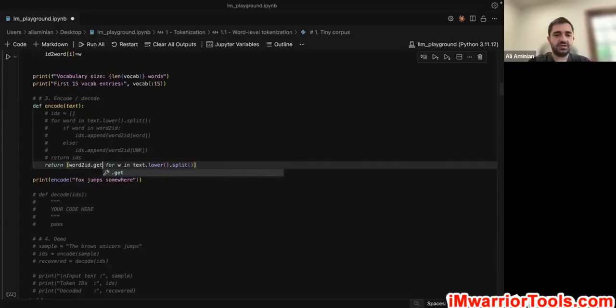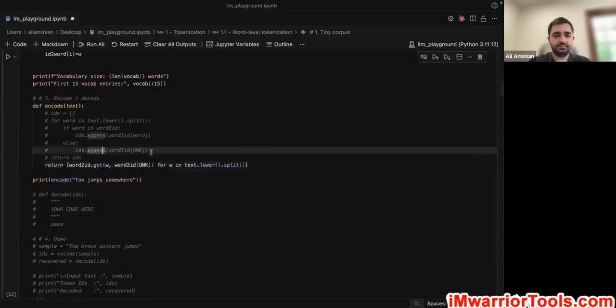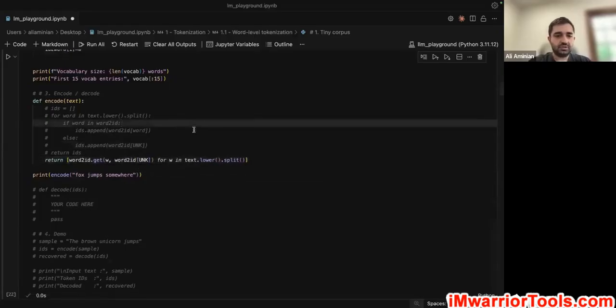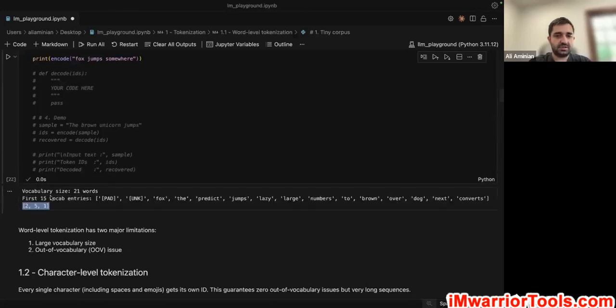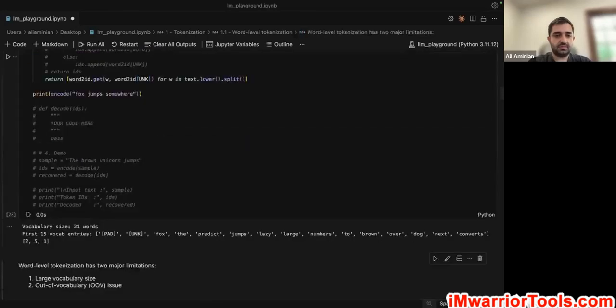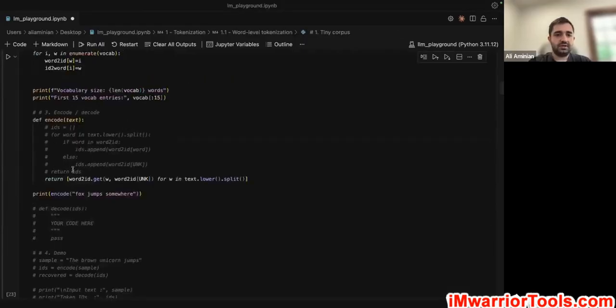It returns the value if the key exists. Otherwise, it returns a default value, which is exactly what we want here. So here we can do w, and then if it doesn't exist, we would say word to ID of unknown. Now this code should also return the exact same sequence here. So let me run it. All right, so 2, 5, and 1. So this is how the encode works.